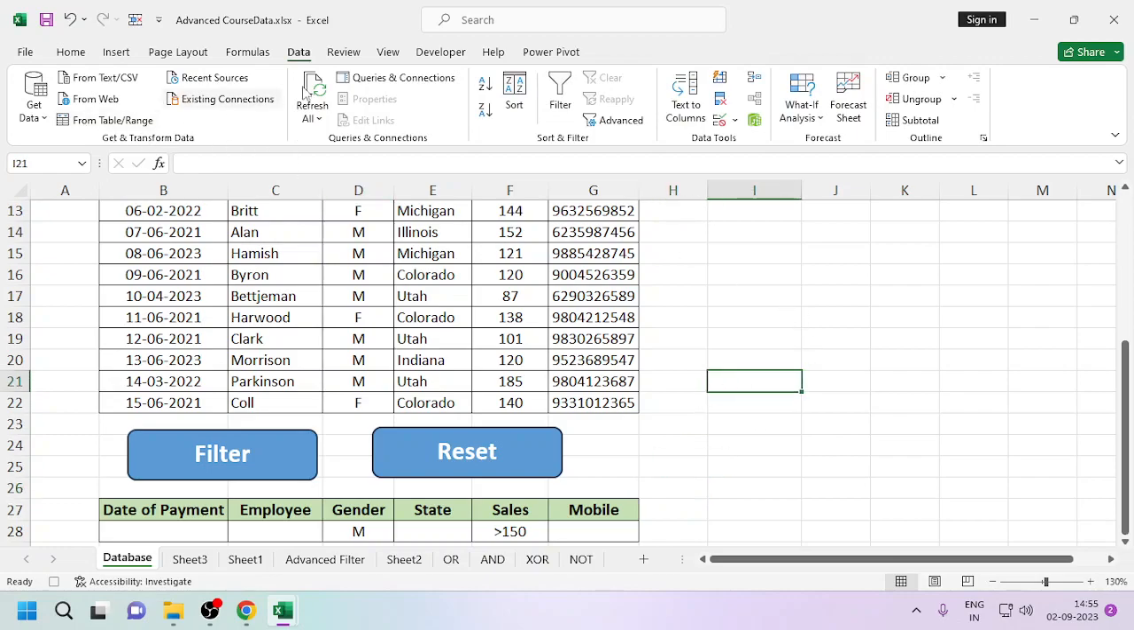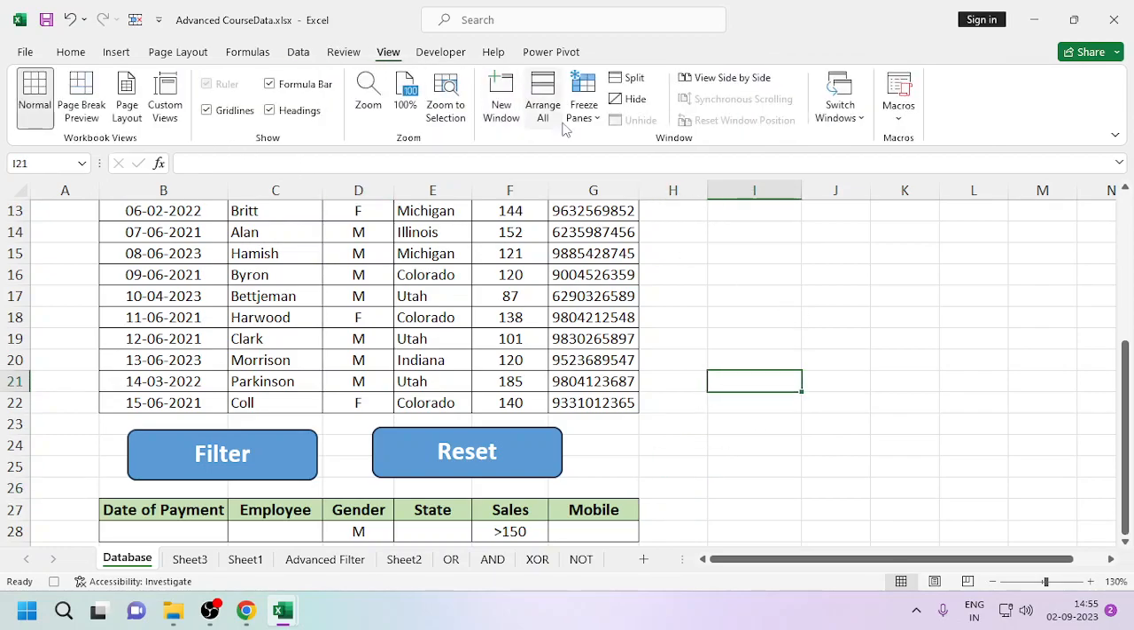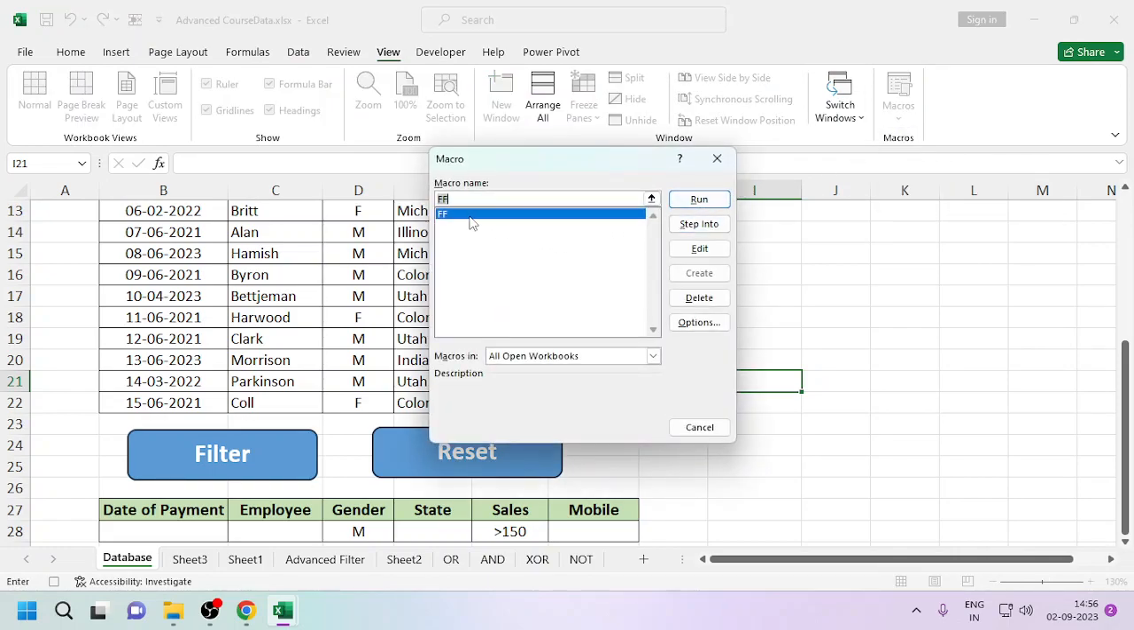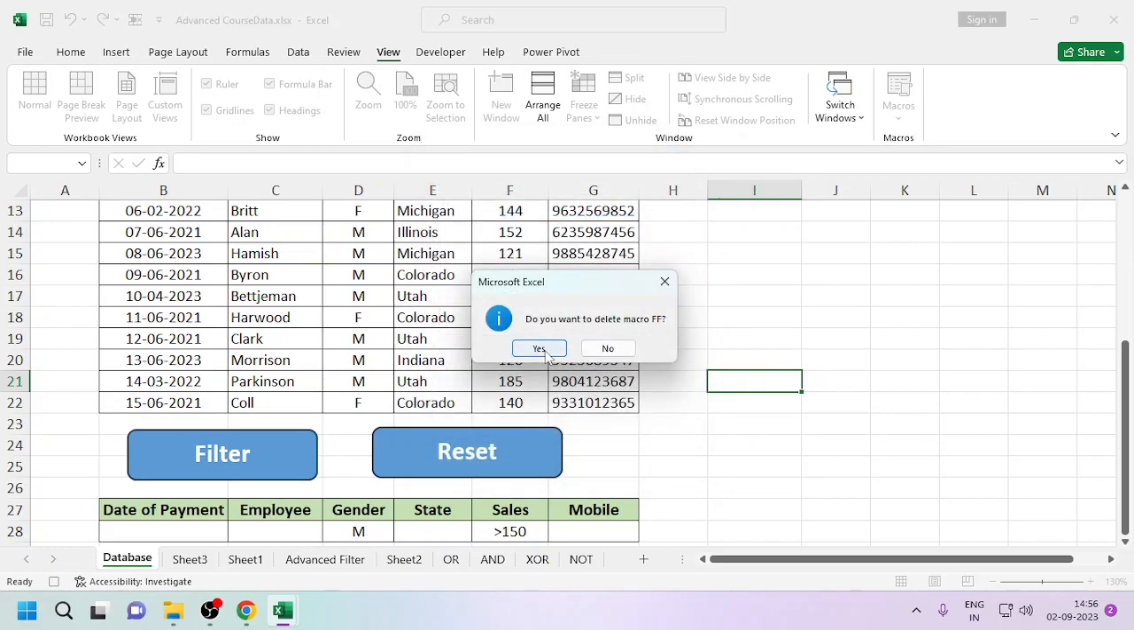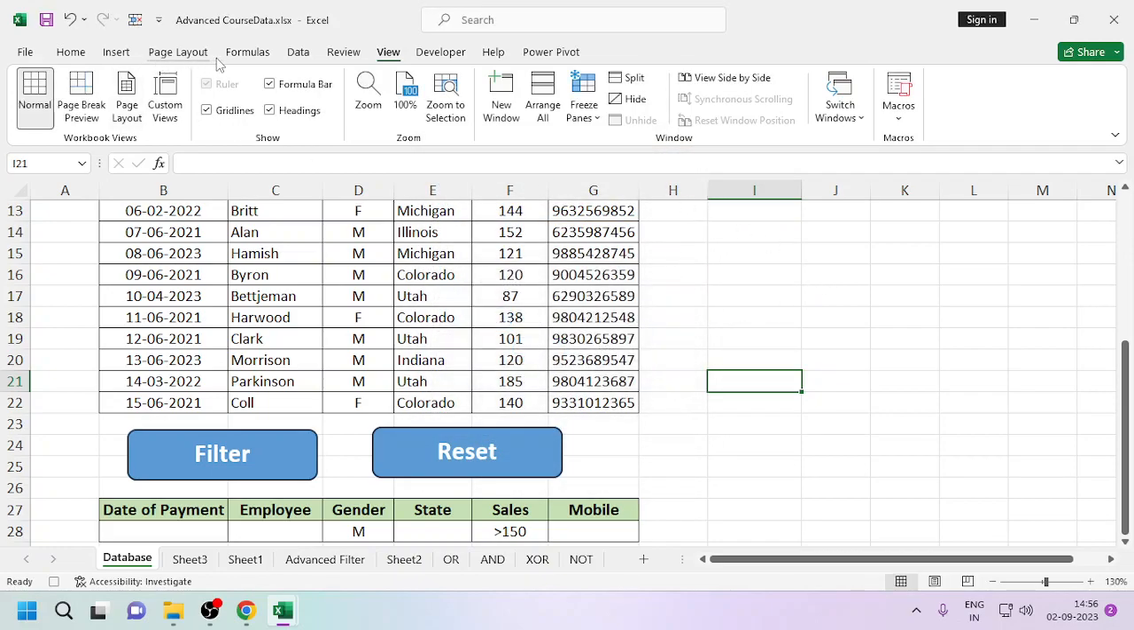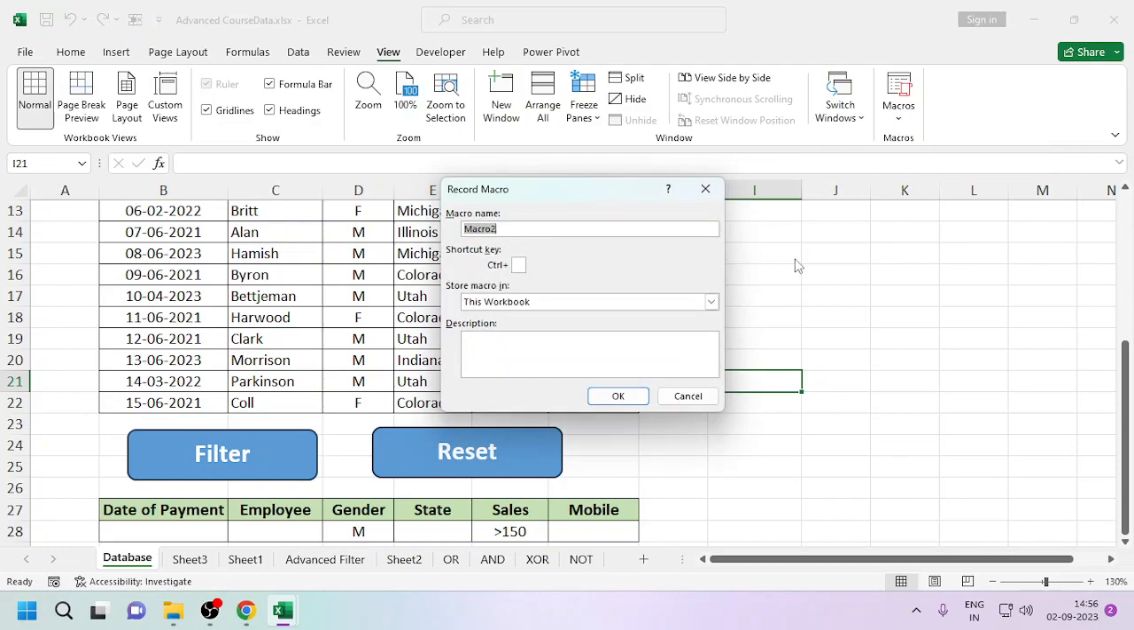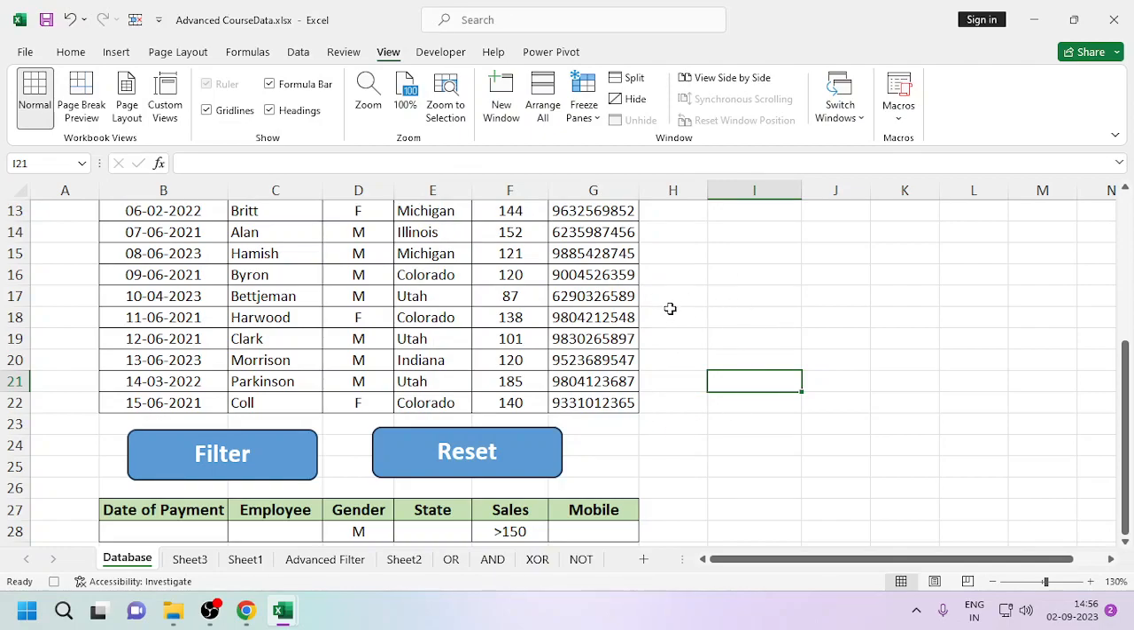Now again I am going to the view tab to see which macro has been recorded. This one, FF, so we will delete it once. Now we will record a macro once again. So, we have not stopped yet. Okay, now it has been stopped. Now click on record macro, give a name to it, give a shortcut key. This is optional, you may not give the shortcut key. Now the recording has been started.